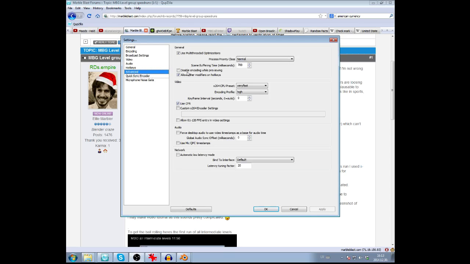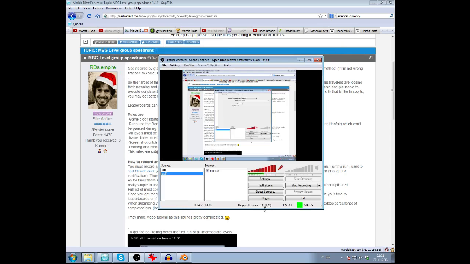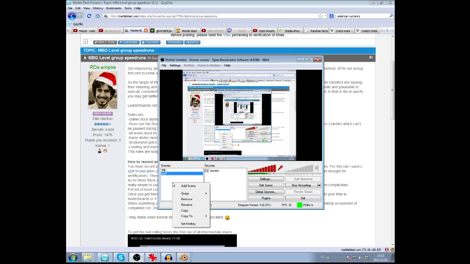Advanced, I think everything was on default for me, except I had to click in use CFR as that sort of fixes frames, so it uses a fixed frame rate of 30 FPS and it wouldn't go higher or lower. Here nothing to change, and here there's nothing to change, and that's all you pretty much have to change in settings. The next thing is you want to add a new scene.